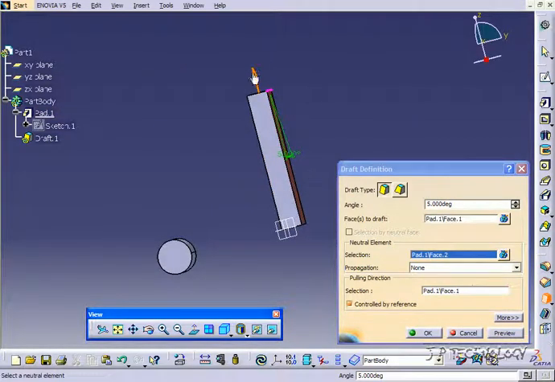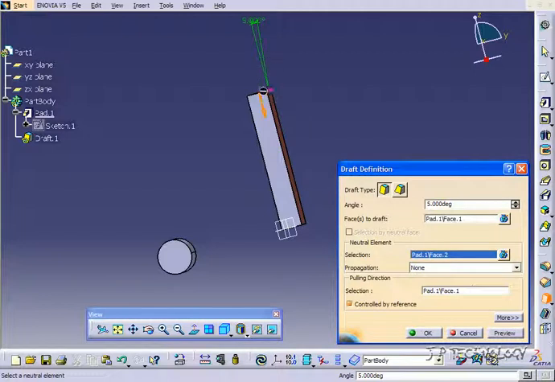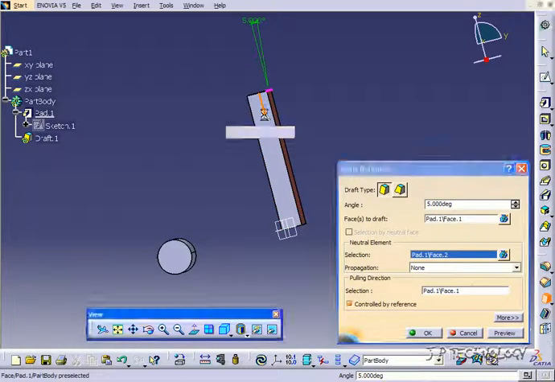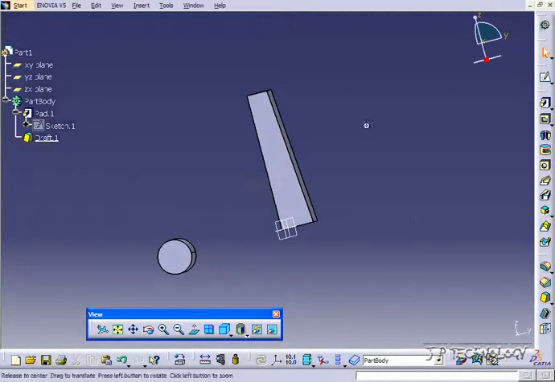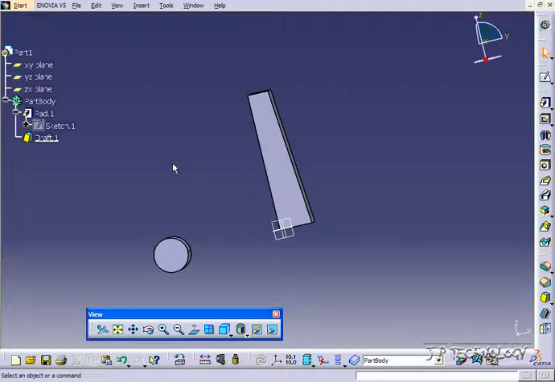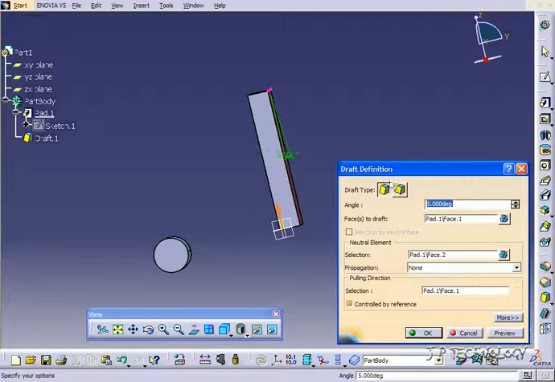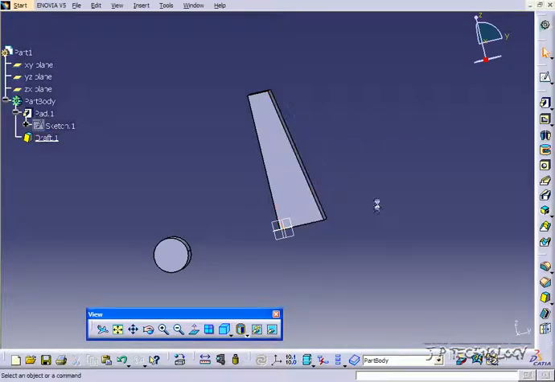Now if you flip the direction by clicking this arrow, it's going to draft in and it's going to cut into the part. So you're able to either cut into the part or add to the part. In this case, we're going to add to the part. So it's going to come out at 5 degrees. Click OK, and we've drafted it out. Now if you double click on it, you're able to go back in and change the angle. So say change it to 10, click OK, and we've changed it to 10.